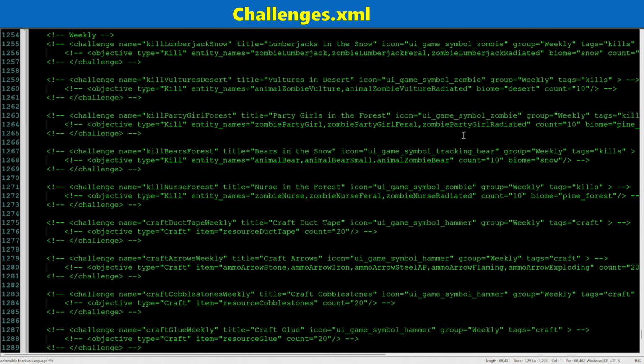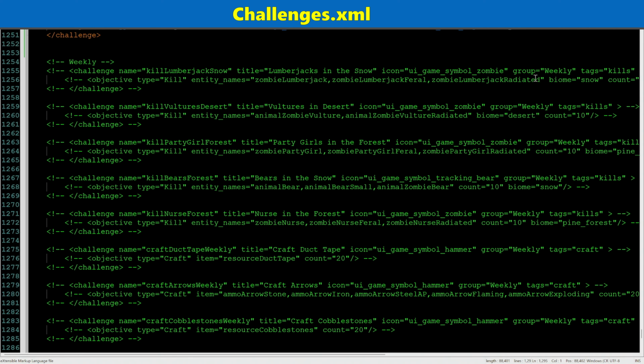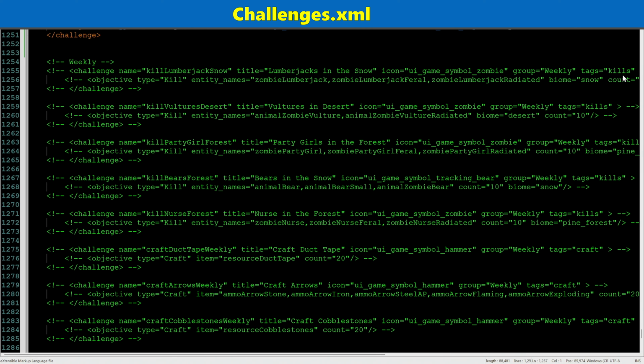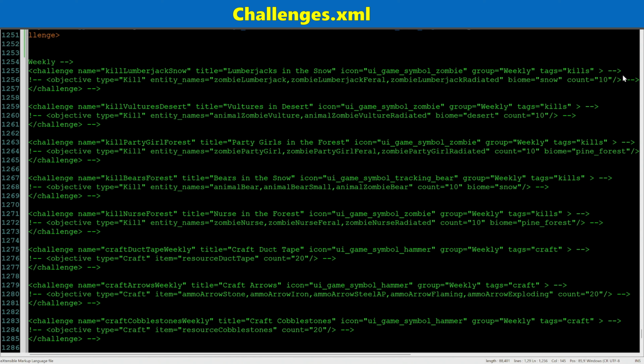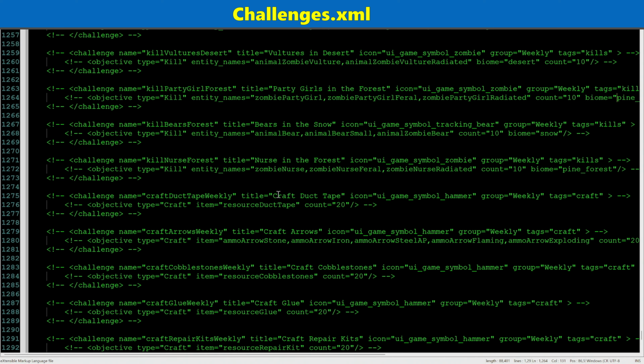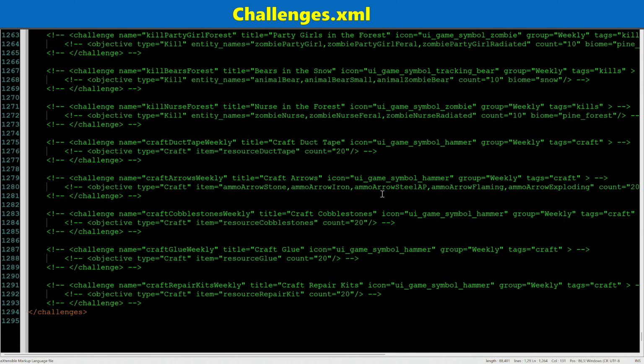But let's go back to the bottom. So it's looking for a group weekly. It's got the tags of kills, and then it is just a plain challenge, just like the other ones. It has you kill these different ones in the snow biome. Has you kill these in the desert, and so forth. There are 5 different ones. Obviously, if you're going to make it random, it should be more than that. But these are just the examples I was testing with.